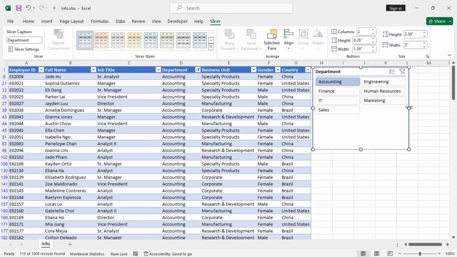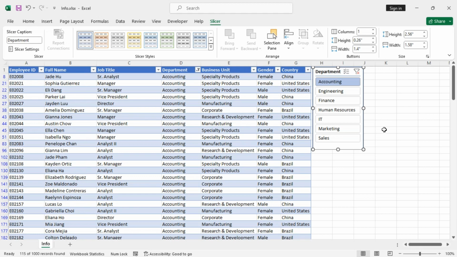Okay, you can also change it to 3. This way you can edit it however you like. Now let's say you want to add more slicers.